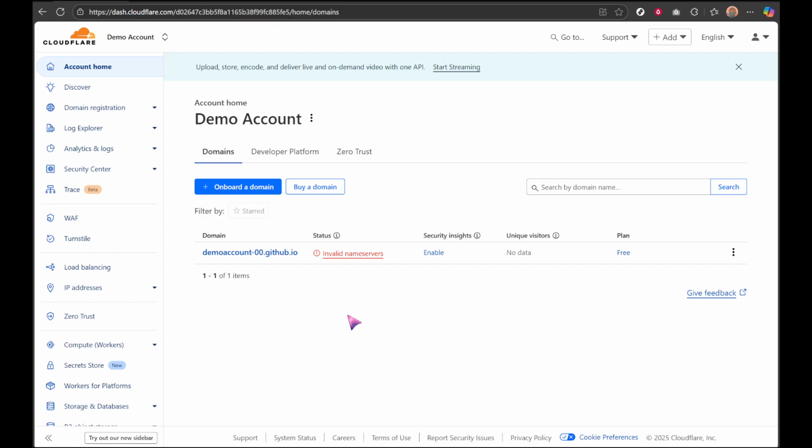Once you've logged in and are on the main account page, you'll see a list of domains under your management. Click on the specific domain that you want to pause or disable. It's important to ensure you're selecting the correct domain, especially if you manage multiple websites, to avoid any accidental changes to other sites.